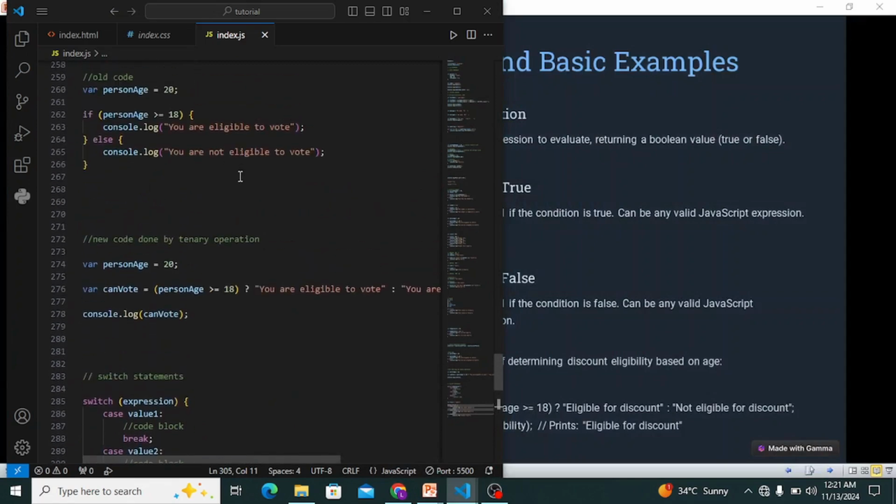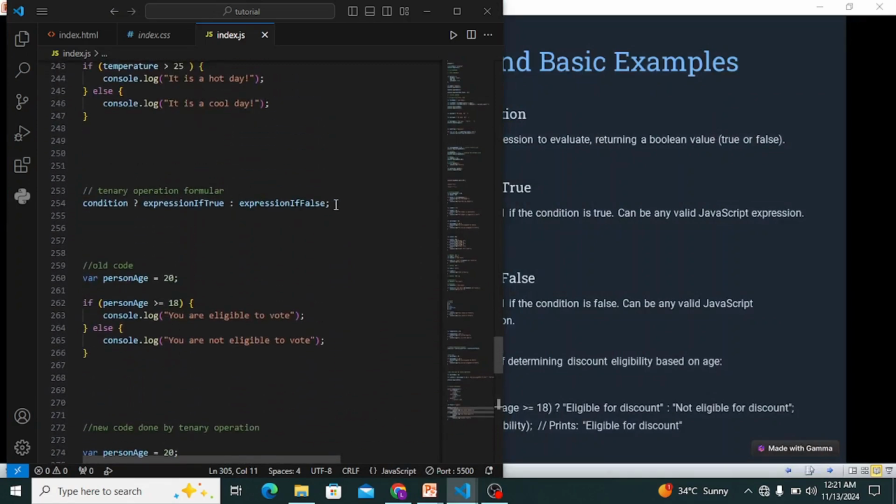You can see here, guys, this is the ternary operation formula, the basic syntax of it, of which we have the condition. That means the condition that you are trying to verify, followed by, if that condition is true, you put the value or the expression here that you want to be displayed. But if your condition is false, you put the expression that you want to display on your console here.